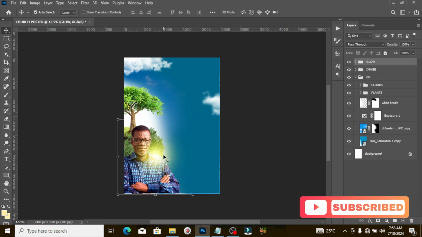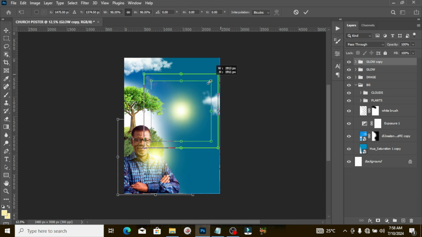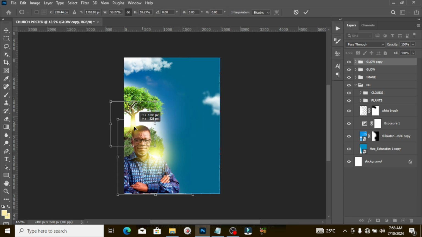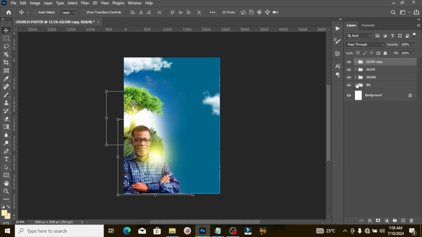That's good. Duplicate it again. This time make it a little bit smaller, and drag it to the stem of the branch. Yeah, that is good. Okay, so we are done with the glow as well.